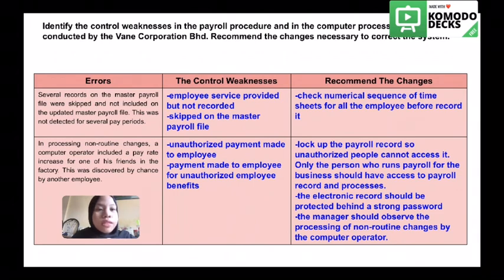So lastly, in processing non-routine changes, a computer operator included a pay rate increase for one of his friends in the factory. This was discovered by chance by another employee. So the weakness we identify is an unauthorized payment made to an employee, payment made for unauthorized employee benefits.